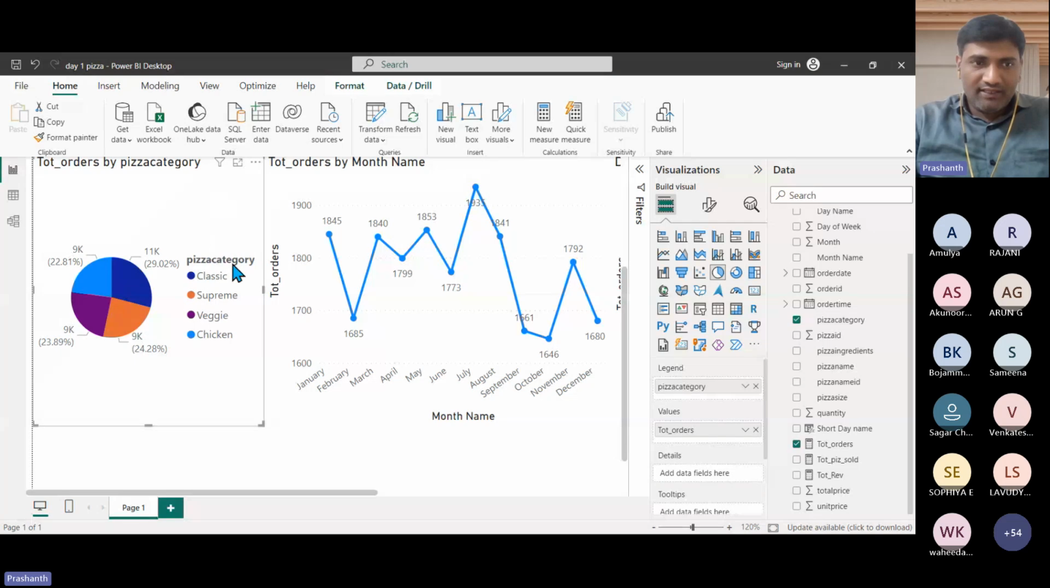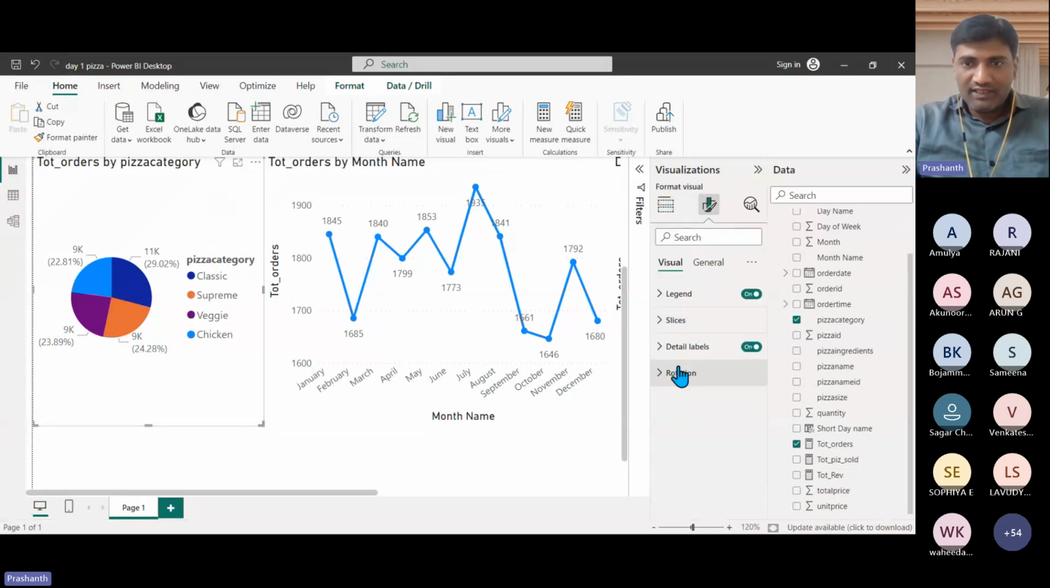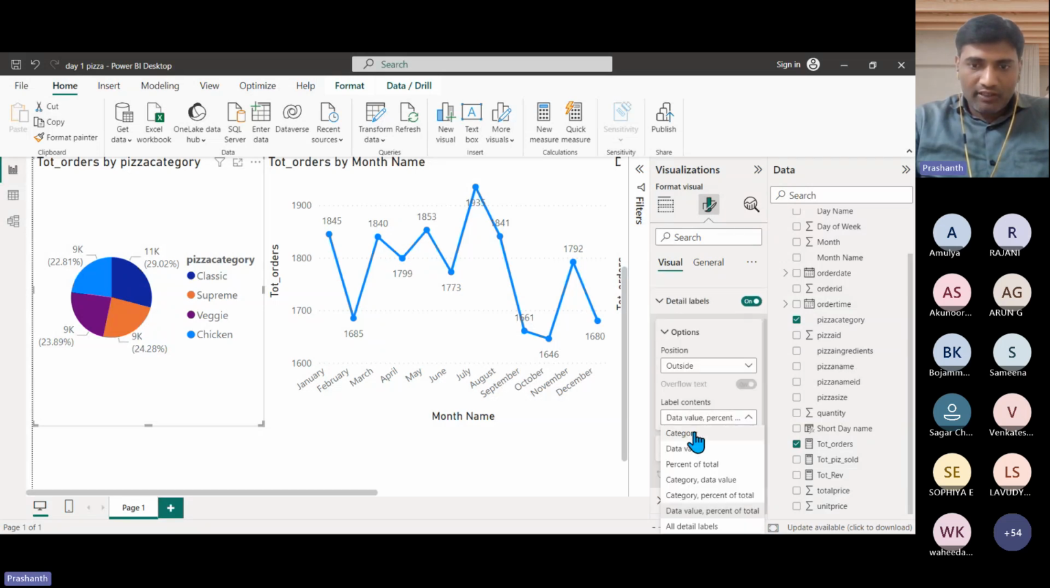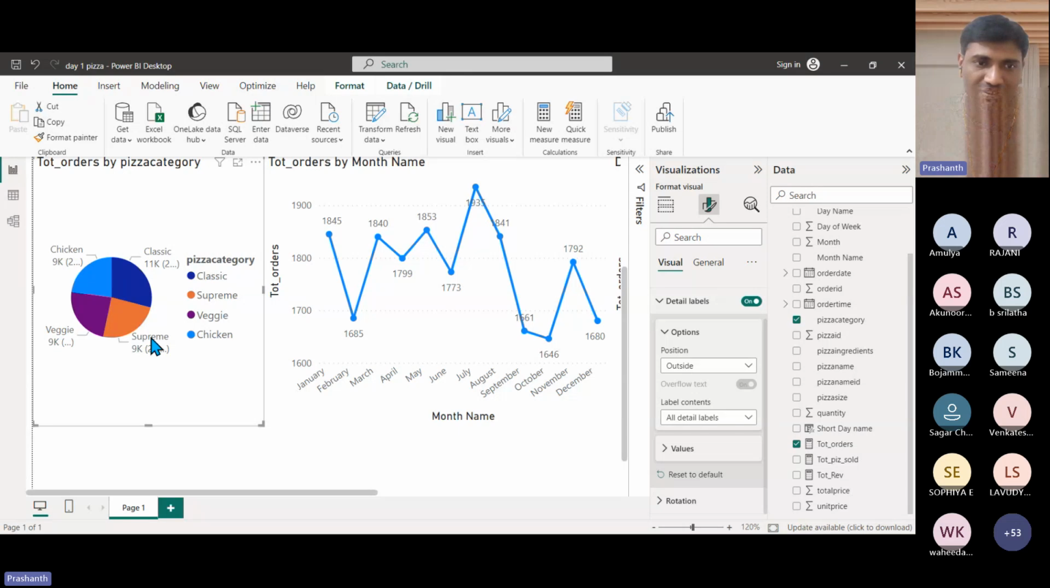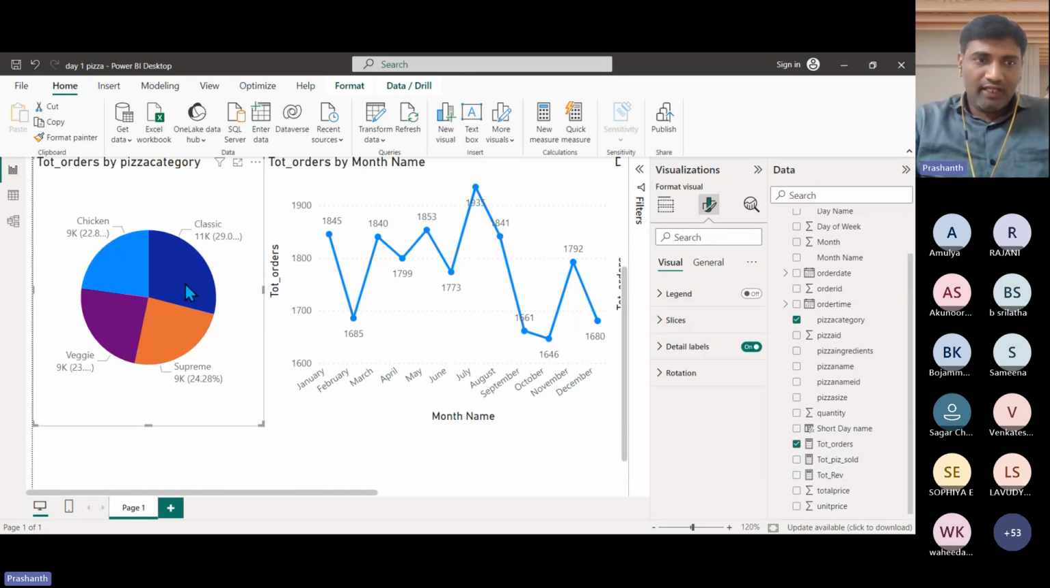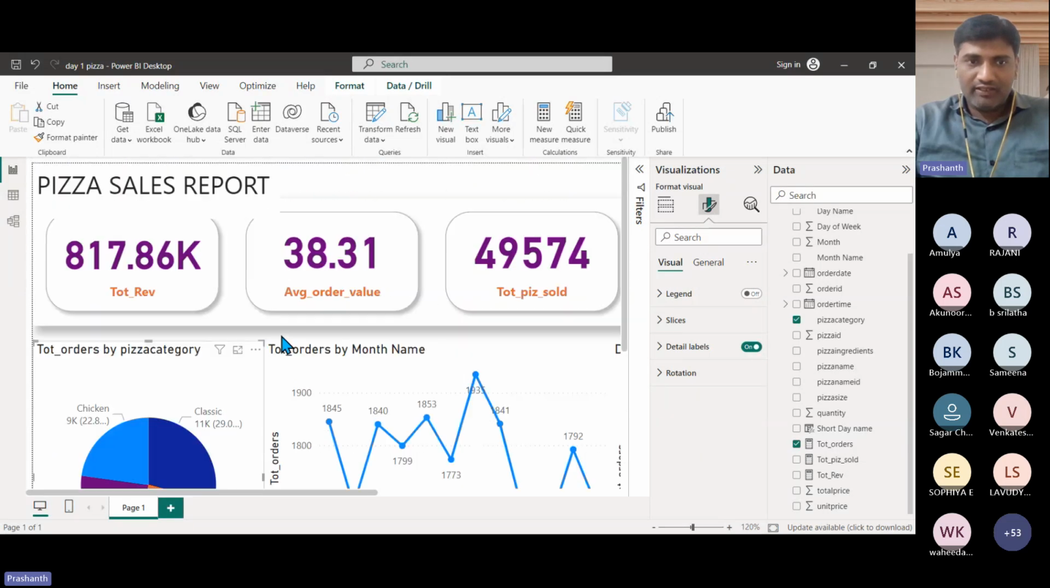Now, just to format this, see, every time this particular legend occupies a lot of space, so I will go with the detail labels. The label contains, put all the detail labels here so that the legend values will also appear here. See classic pizza, supreme pizza, veggie pizza, etc. And then you just remove the legend so that you can see a good view of this particular pie chart. Okay, so this is how orders by pizza category can be generated.